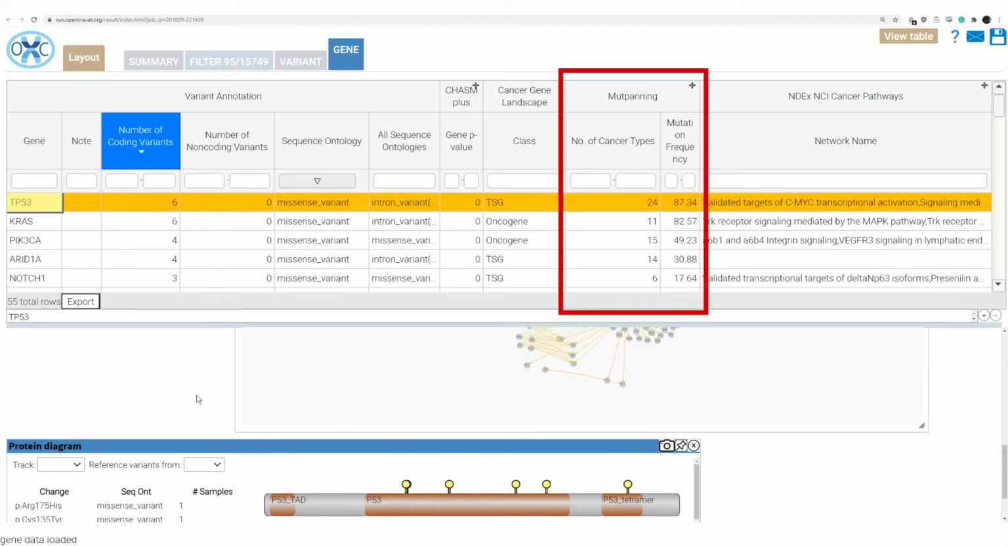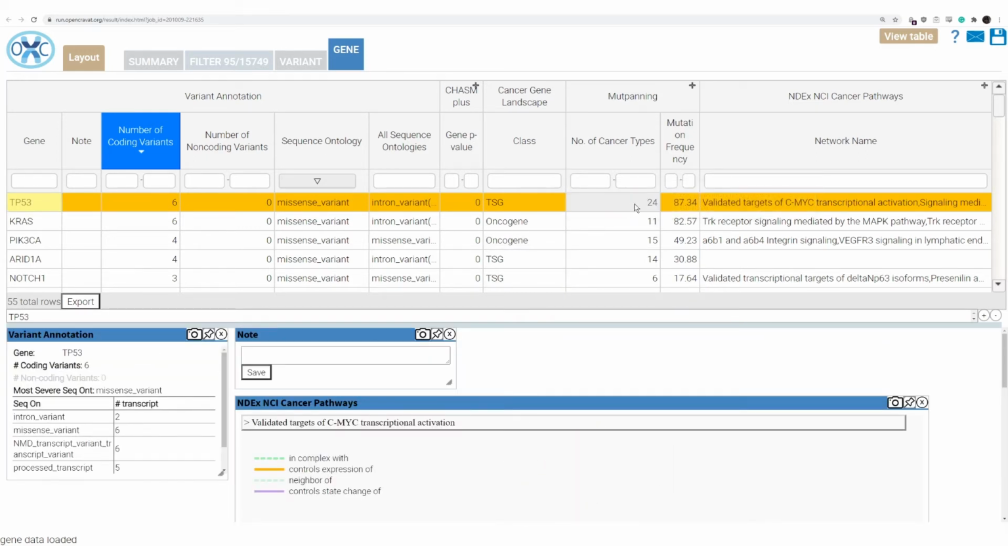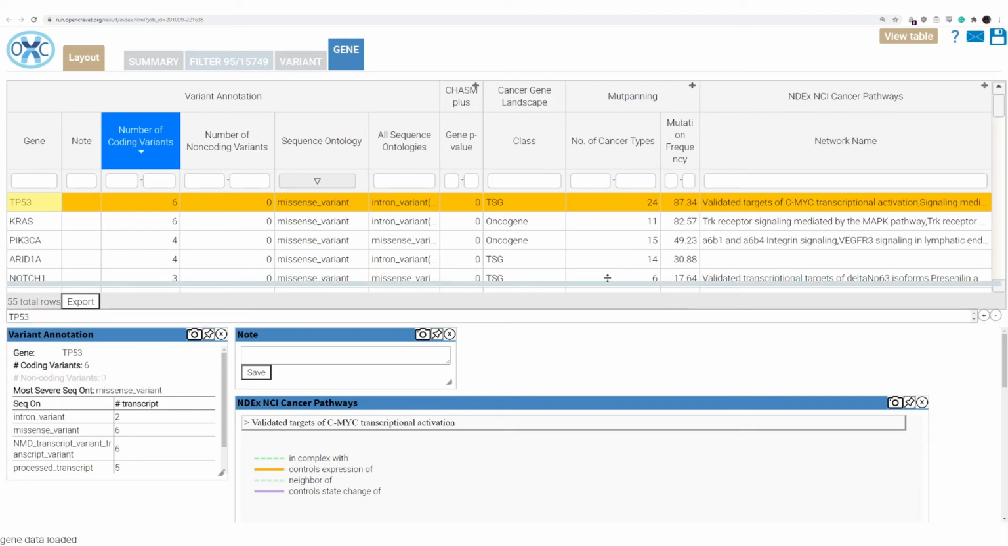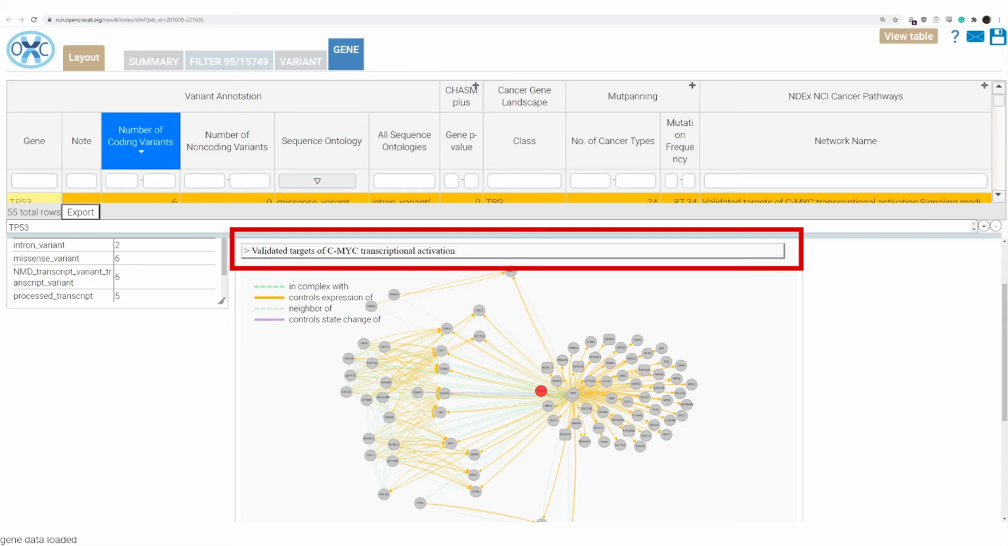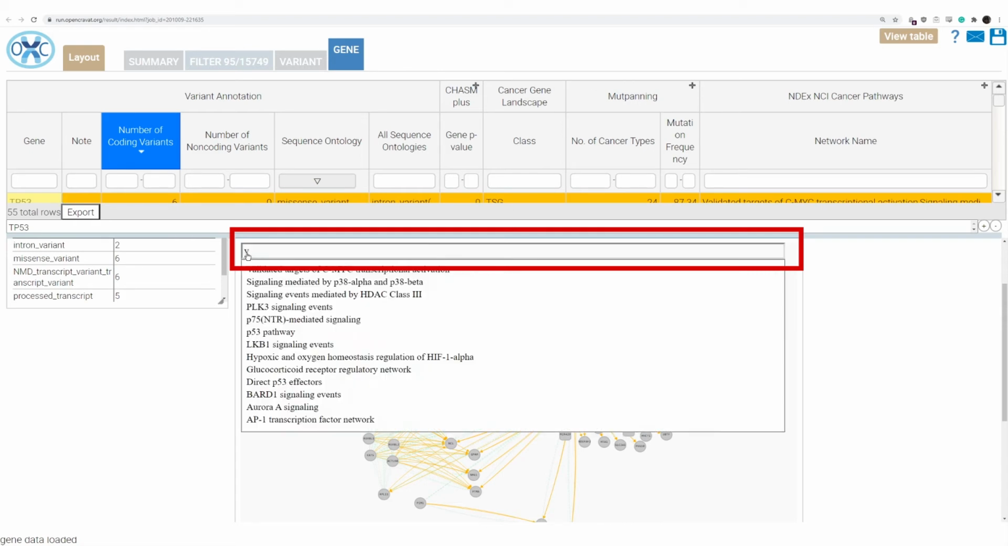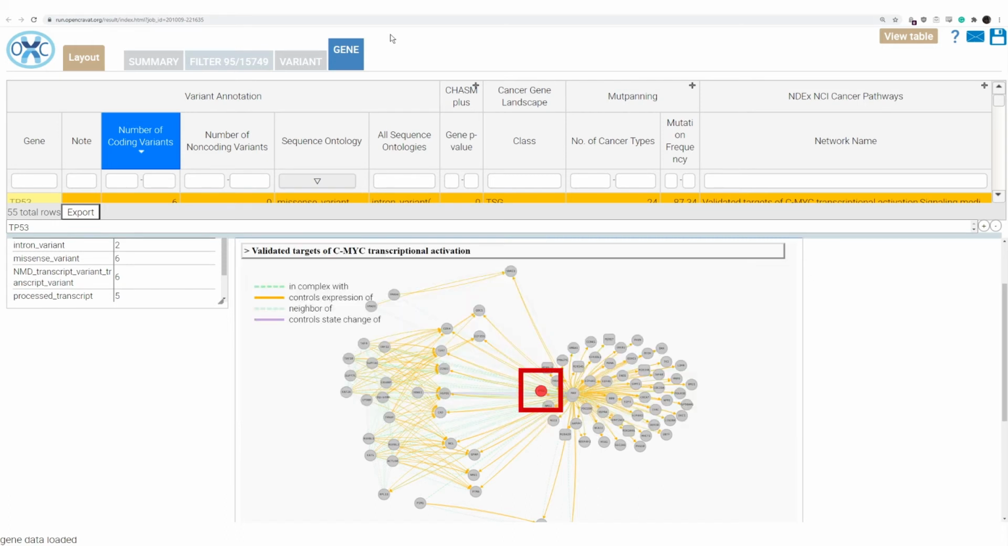The MuPIT column shows that TP53 is mutated frequently in cancer, with 24 different cancer types showing a significant amount of cancer mutations. In contrast, the second entry in the table, KRAS, has 6 mutations but is only seen in 11 cancer types. To see the NCI cancer pathway networks that involve the TP53 gene, scroll down in the widget pane to view the Index NCI widget. The drop-down at the top of this widget can be used to select among the networks that contain TP53. In this network, the TP53 gene is shown in red and can be used to find direct interaction partners.